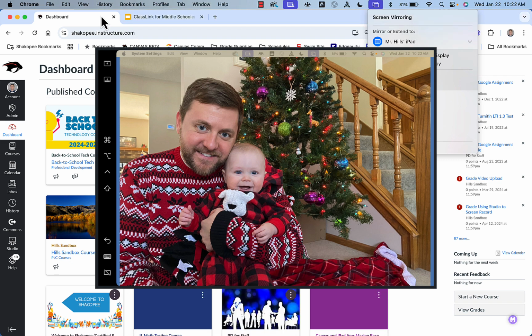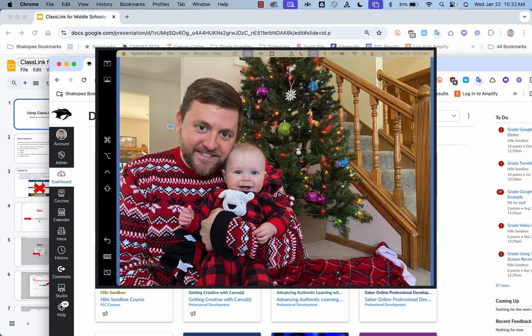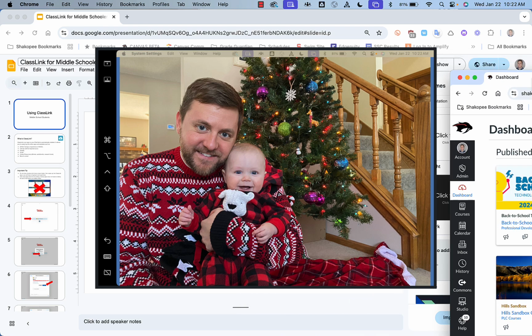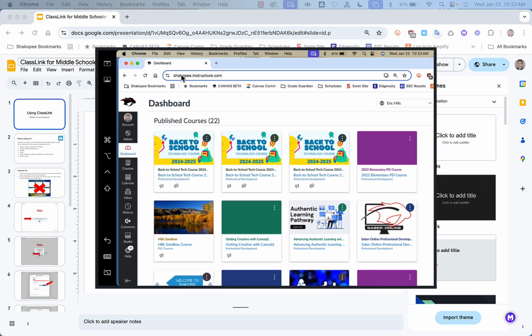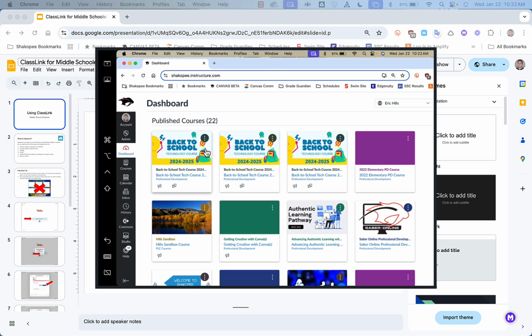So then what I can do is, for example, grab a window in Chrome. I can drag it over, in this case over to the left, and then on my iPad screen, using my trackpad, I can interact with this just as if it were an external monitor.